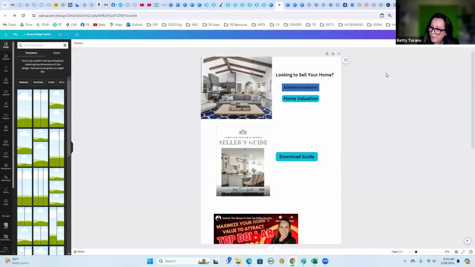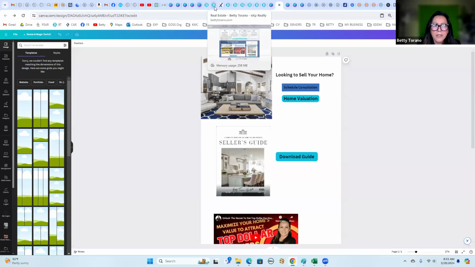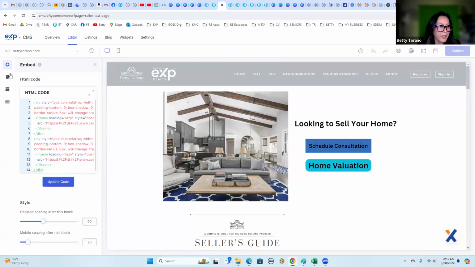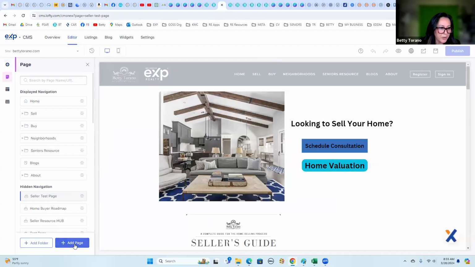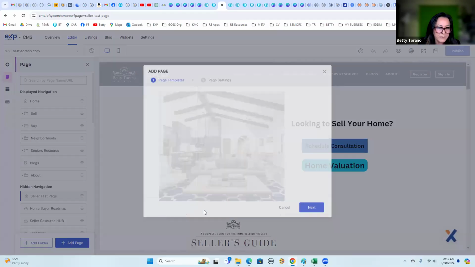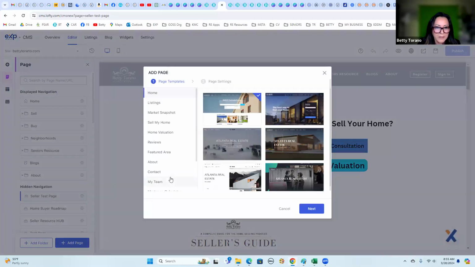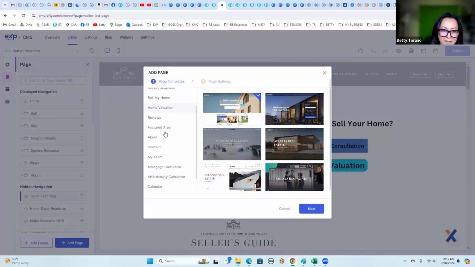Lofty's, but within Lofty, look at this. I don't know if you saw this, but when you create a page, you add a page right here. Okay, I'll do another one. Within here, here's some of the ones you could already do: sell my home, home val. These are already created, but you could use their built-in ones, or you can do a blank.